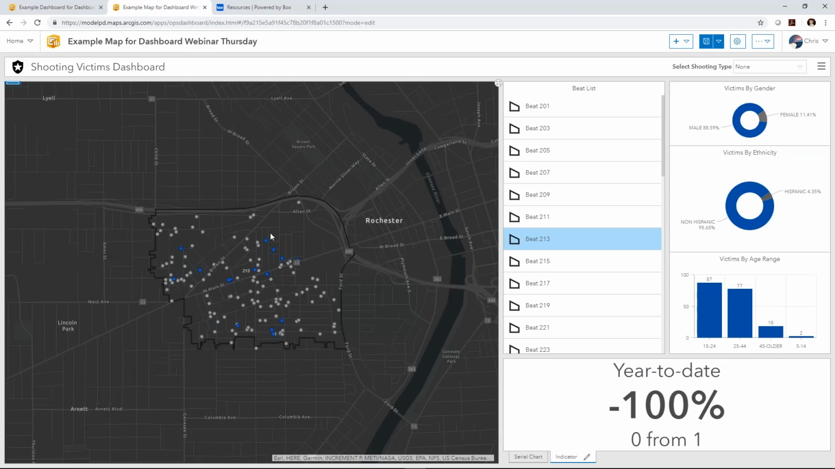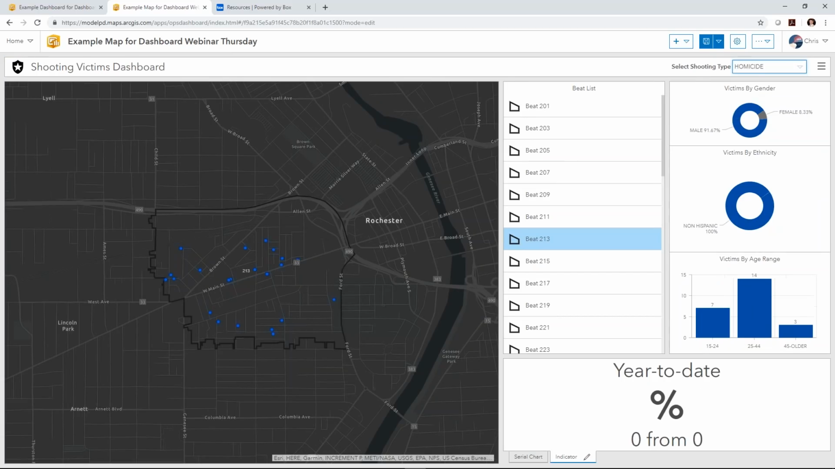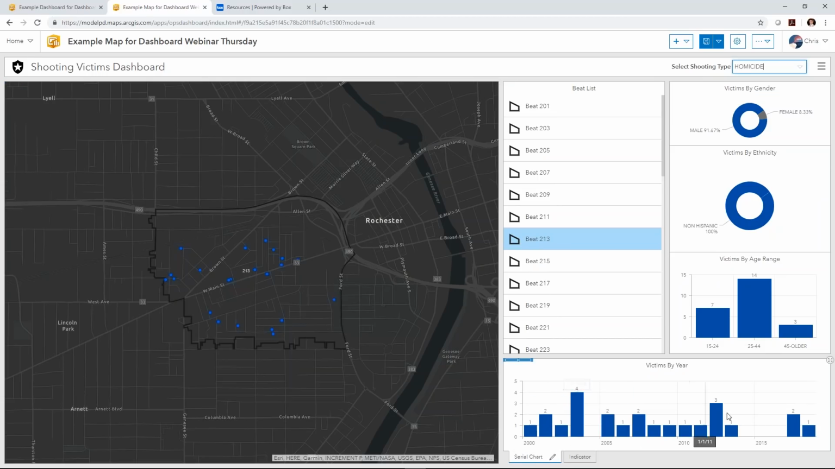So now I already had the 213 filter applied, and I can further filter this for just homicides, and you can see that now that changed just for homicides in that particular area. The serial chart was filtered by year, as were the demographic variables. So we've got a dashboard now that almost essentially reflects the dashboard that you saw in the original example, except for one thing. This is a light dashboard.